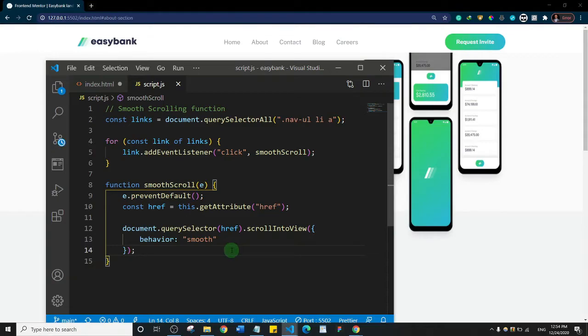Okay, so basically a quick summary of what we just did here. The first thing we did is that we created a variable called links that got all of the link items, because we did querySelectorAll. And then we used the for...of statement. So we said const link of links and we added a click event listener, and then we called this function. So we came down here, we created this function that got the href attributes in all of the links, and then we added a scrollIntoView property and set the behavior to smooth. That's basically what we did.